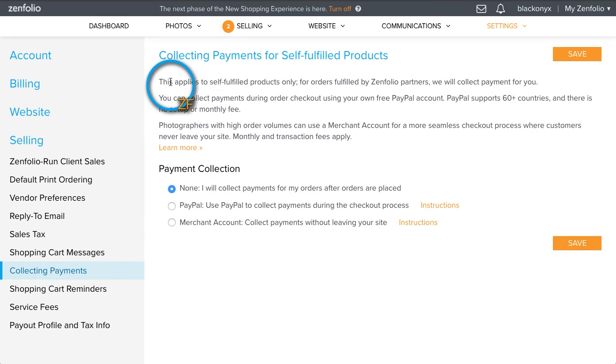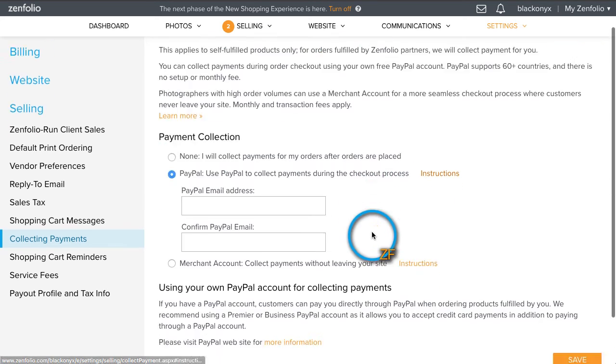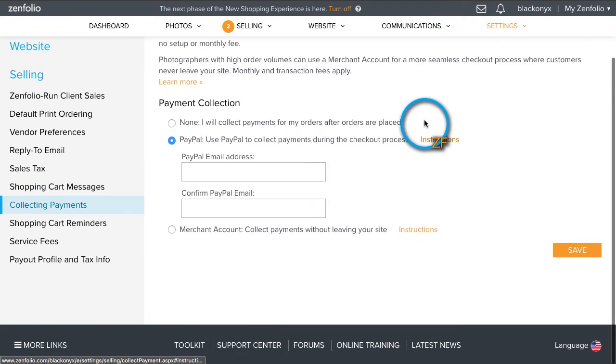And here, I will be given the option to do no payment collection, which would just mean that you're going to collect payment directly from people. So maybe if you have a studio, someone could come in and pay you directly just with a check or cash. You could also do PayPal. And with PayPal, you just need to enter your email address that you want for the PayPal account, which PayPal account you want it to go into. And there are instructions here as well if you need some help with that.